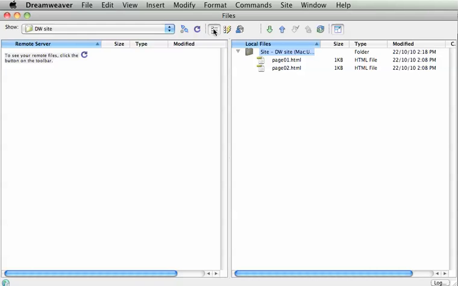So here I am. I tend to favour this split screen view, which basically shows you the local files, which are on my computer, and the remote server, which in this case is Blackboard Learn. Let's connect up to that remote server now by pressing these connection buttons here.